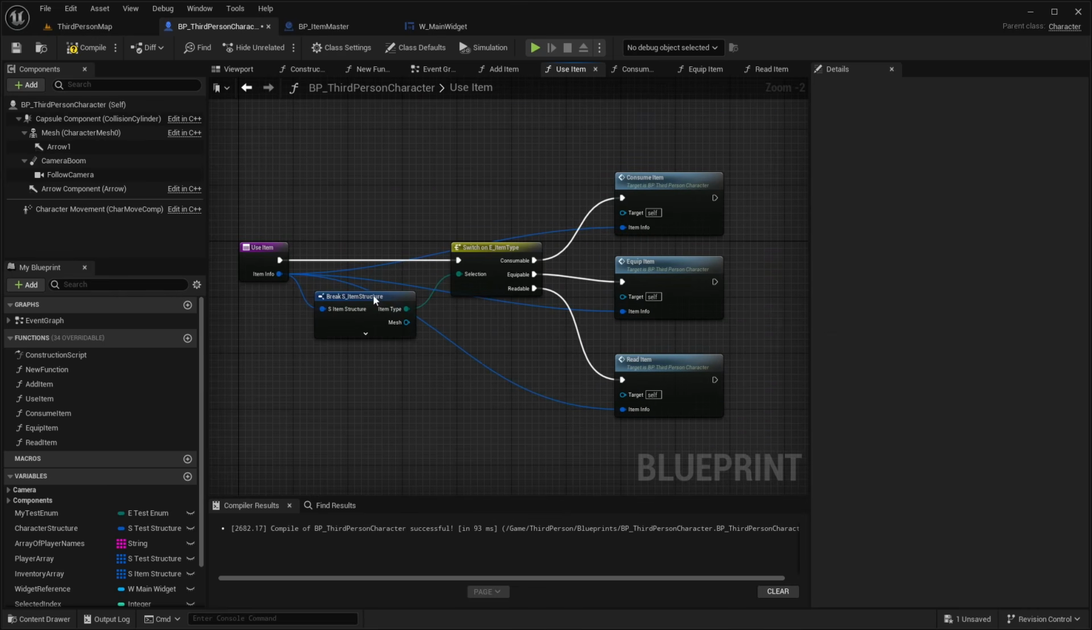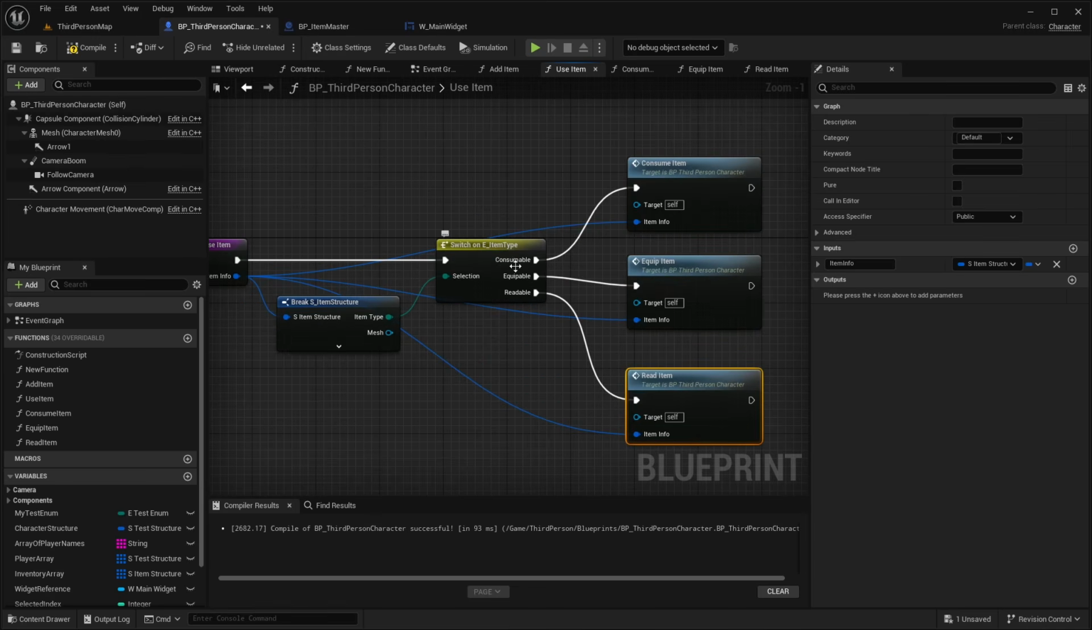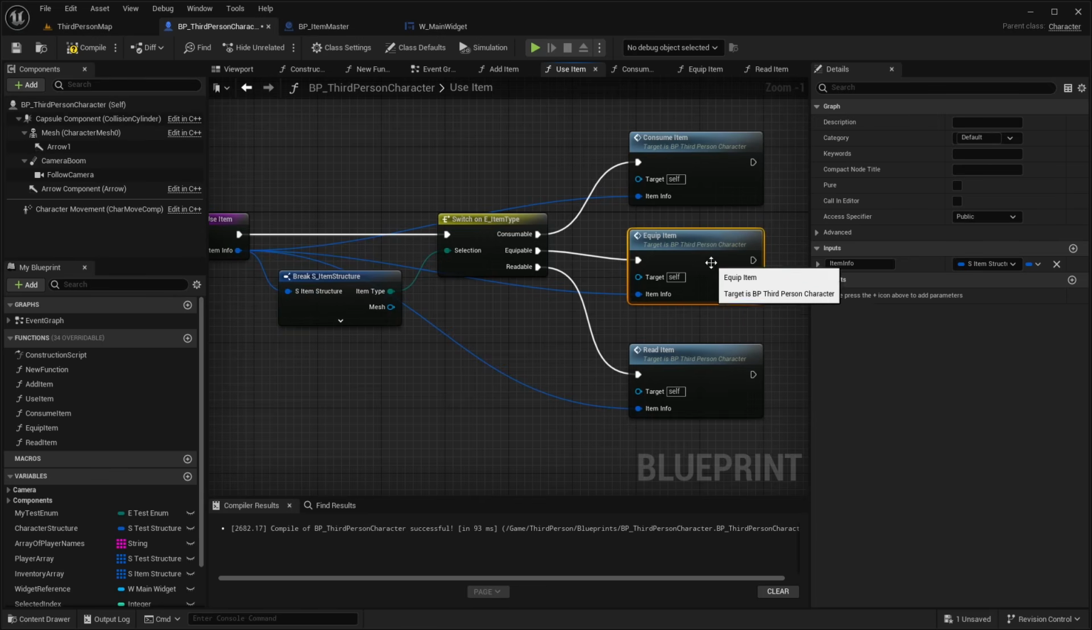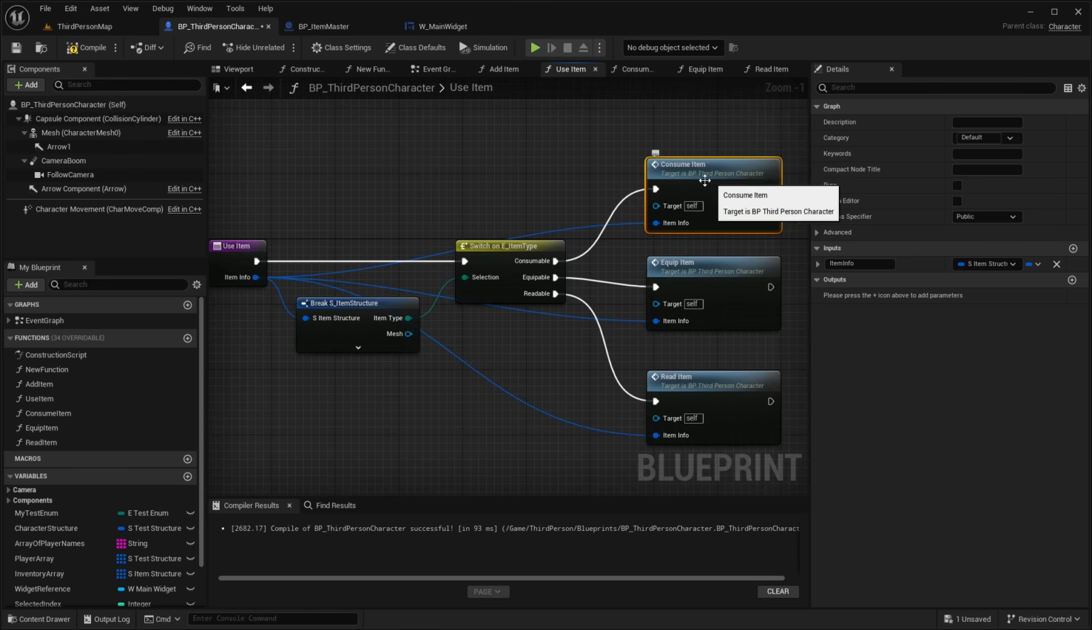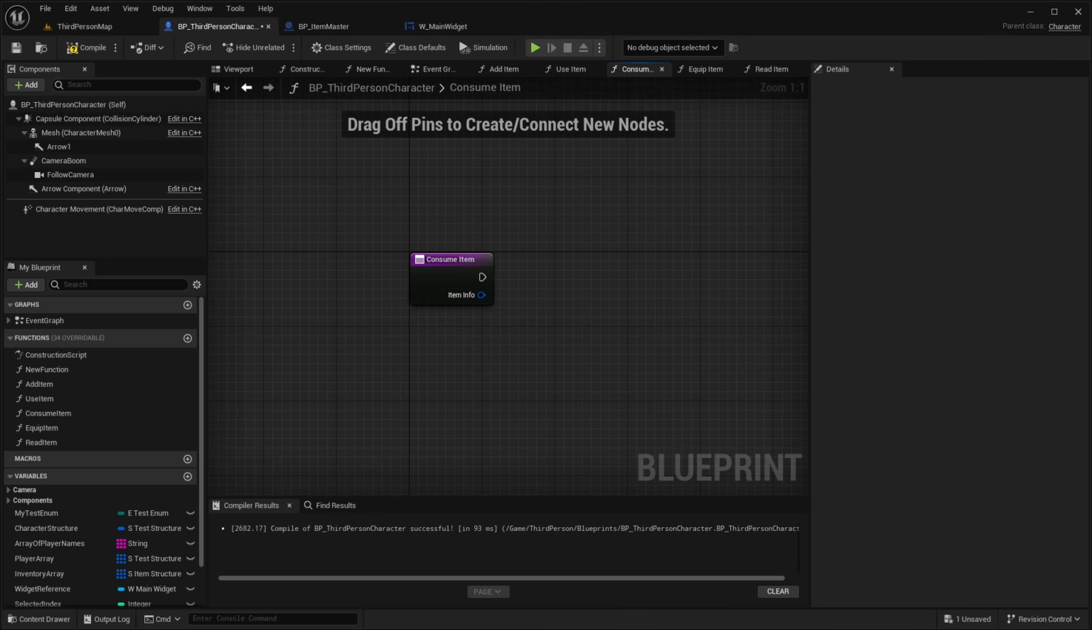So now, depending on the item type, we will call a different function depending on the item type enum. So if it's a consumable, we'll call the consume item function. If it's equipable, we'll call the equip item function, and so on. So now we need to set up these functions. So first things first, let's go ahead and set up our consume item function. So let's double click and open that up. That will open up the consume item function.